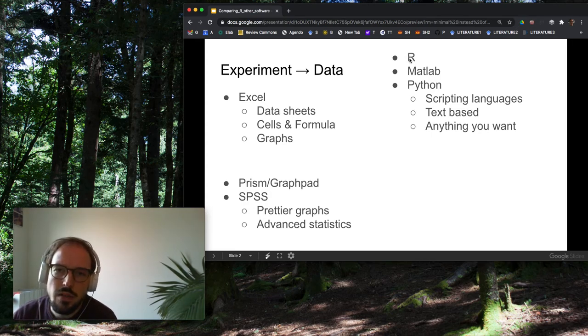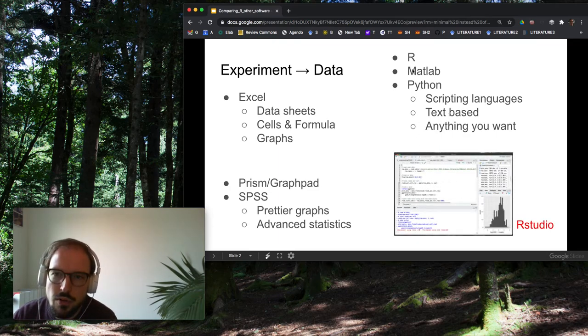Then on the other hand, R is fundamentally different. It's a bit similar to MATLAB and Python, which are all scripting languages. So these are text-based, which means that if you look at how you use R, most people use RStudio to interact with R, and RStudio gives you a text editor where you write down commands. You write down a sequence of commands to perform the task that you want. So everything you do in R, you do by writing down text and then telling R to execute those commands. And with this you can basically do anything you want to.